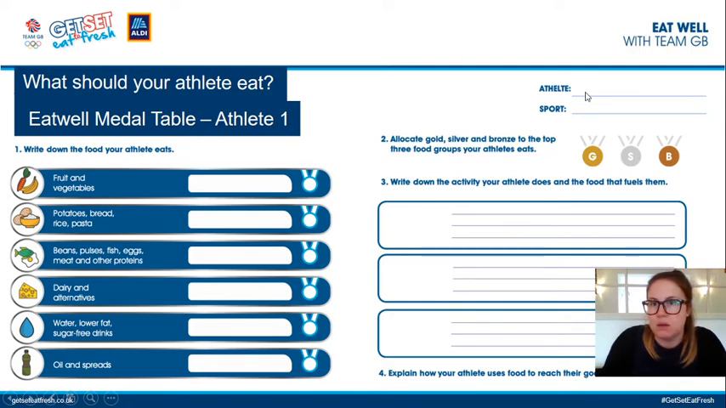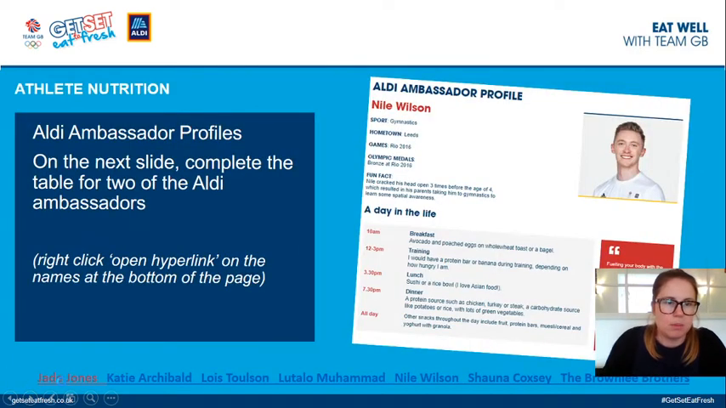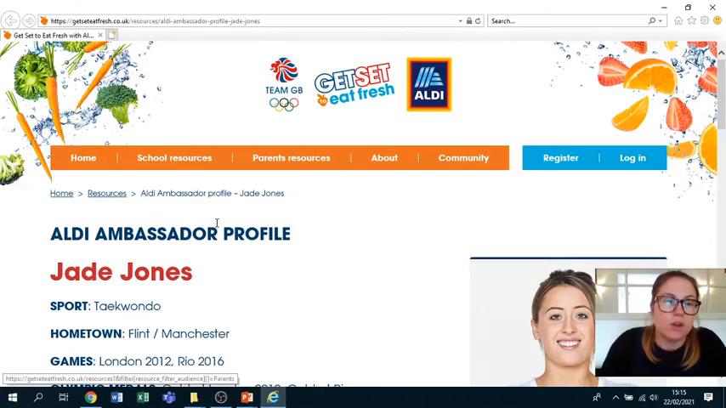So up here, write the name of the athlete, the sport they compete in. So that example I've just done was Jade Jones, her sport is Taekwondo. And then here, you're going to write down the food that athlete eats. So if you go back to their profile, bear with me, I'll open it back up again. So it's asking what each section of the Eat Well guide, what foods they eat for those sections.